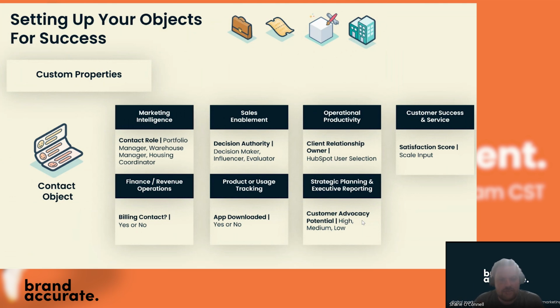So having that contact role is extremely important to bake in and to have it be relevant to how your business operates. We get into the sales enablement. Maybe we have decision authority as a property, and this contact is a decision maker, this contact is an influencer, and this contact is an evaluator. They're all important, but when we talk about moving a deal along, maybe the decision maker is the most important contact to have in the room as you're moving a deal through its stages.